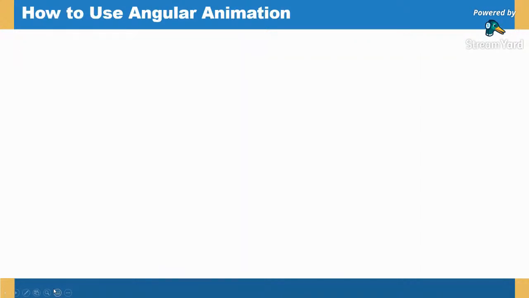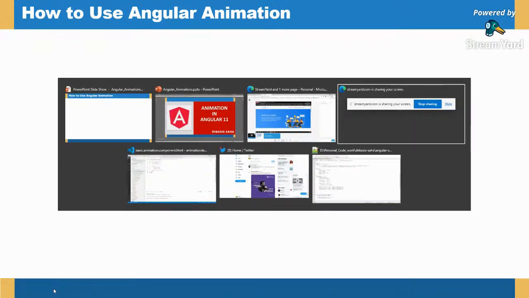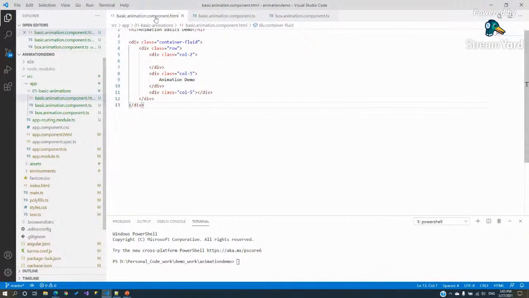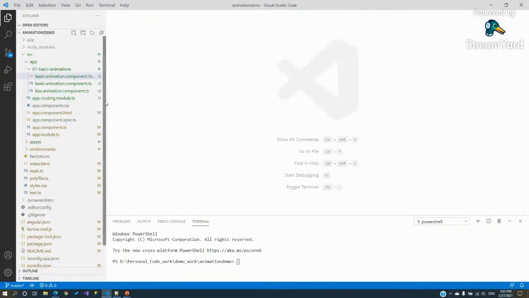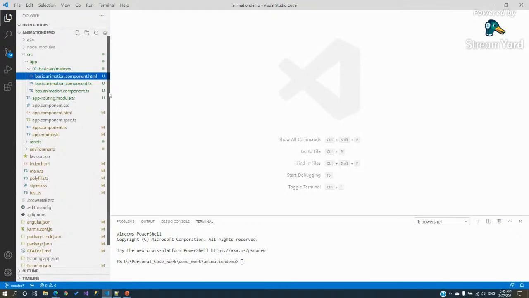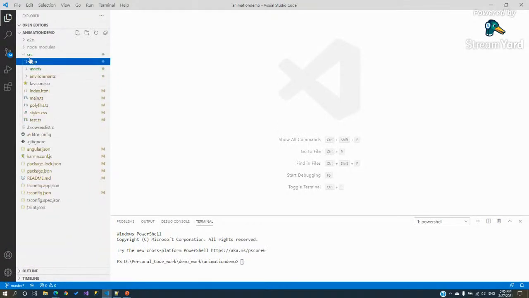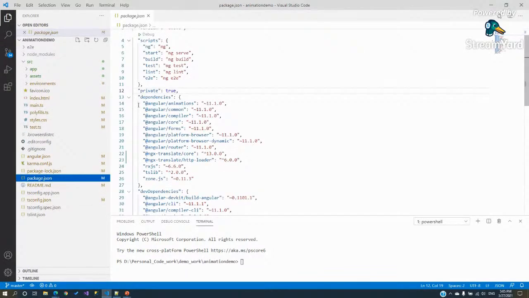Now, how can we use Angular animations after installing the package? As I said earlier, for the demo purpose I will be using an Angular CLI project. For the time being, I have created one blank Angular animation application by using the Angular CLI. In this application, I have first added the Angular animations package in the package file, so that while running the npm install command, this package is automatically downloaded into our node_modules folder.